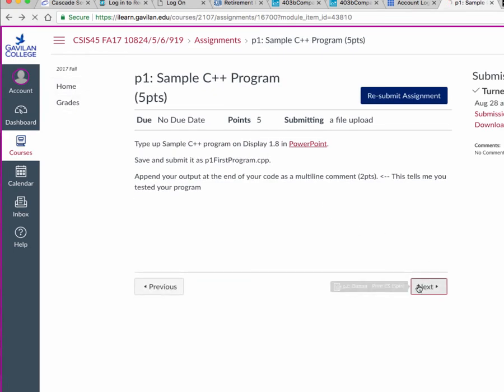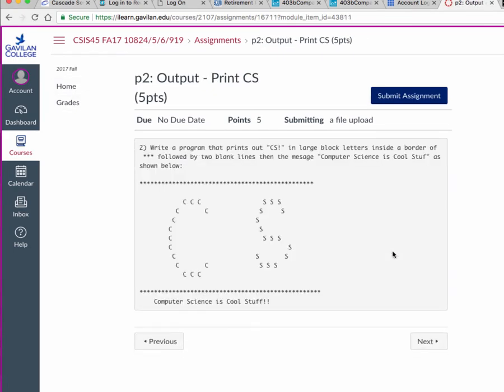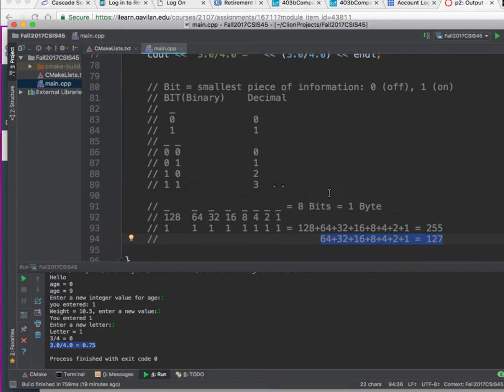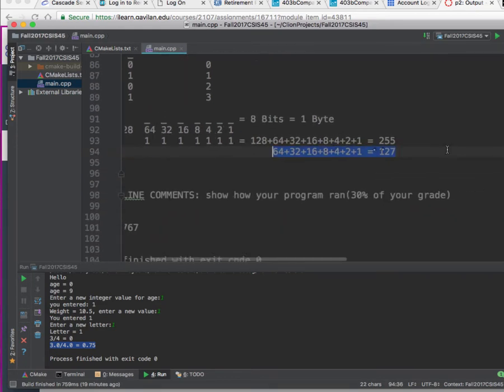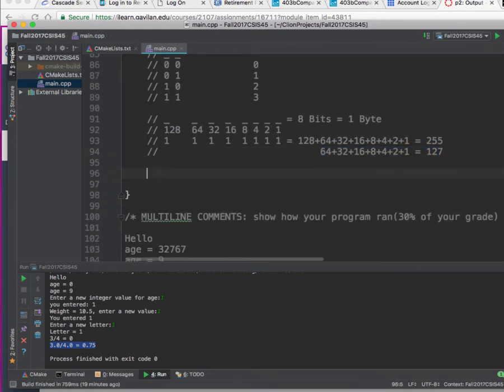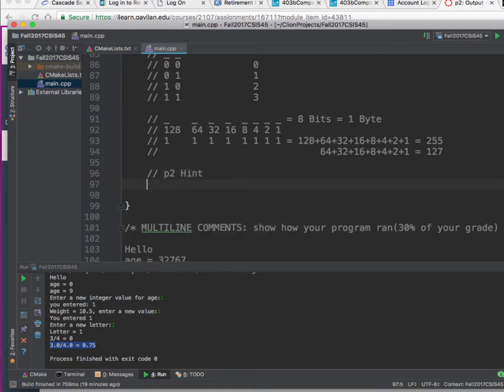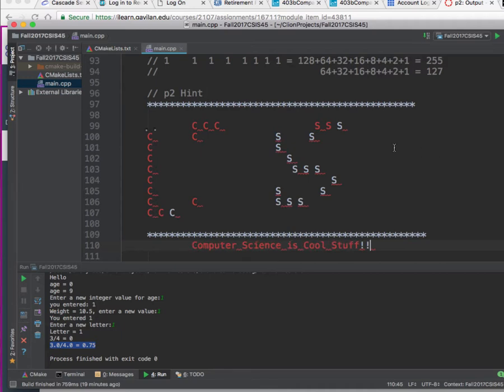The next one, so that's the P1, P2, print CS. Yes, it's similar to the Python class. So you basically get this piece of message, and show it with your program. How are you going to do that? Here's your little hint. All right, so this is your P2 hint.